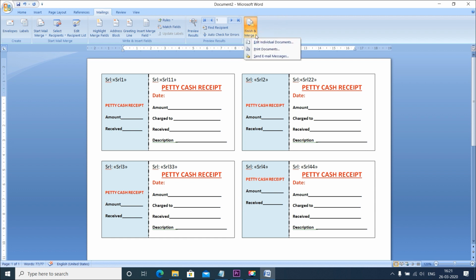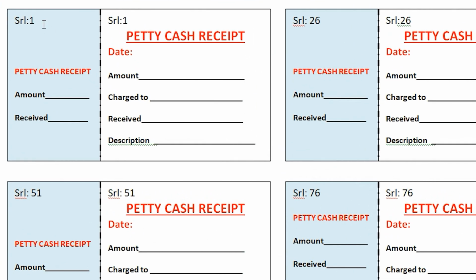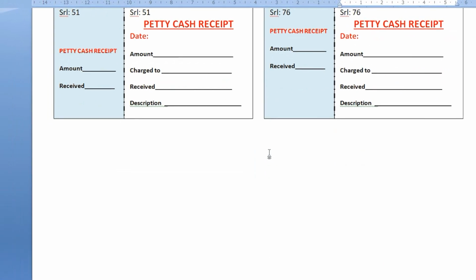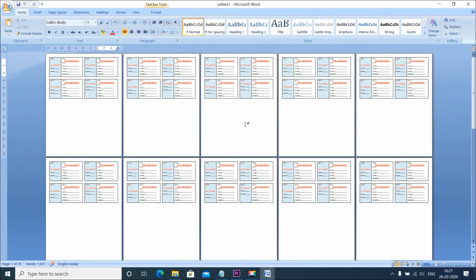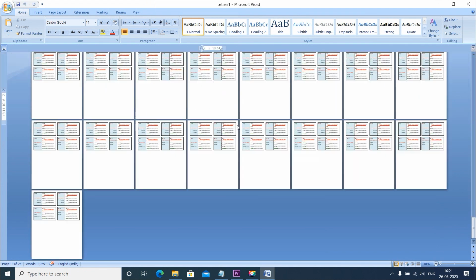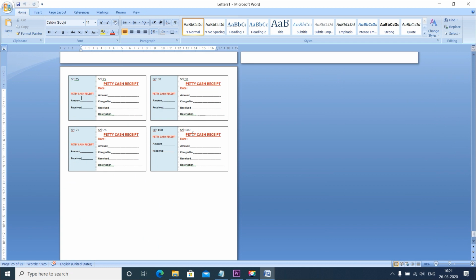That is, we'll go to Finish and Merge, Edit Individual Documents, and click OK. And you'll see that the serial number has been inserted, 1 in 1 here, 26 and 26 here, and it'll go on. So you'll see that all the serial numbers have been added, up to serial number 100 here.